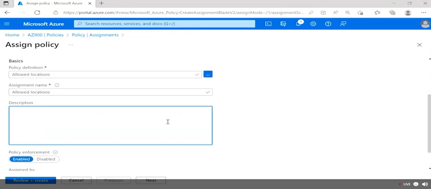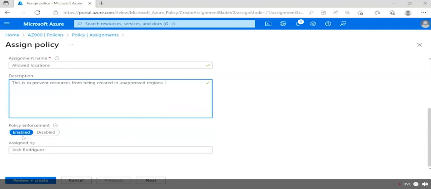Now I can put a description and basically say this is to prevent resources from being created in unapproved regions. There we go. So the policy enforcement currently is enabled, and it's also going to tell you who it's assigned by. So that way, if for any reason you have an issue with that policy, you know who to contact to try to get that resolved.